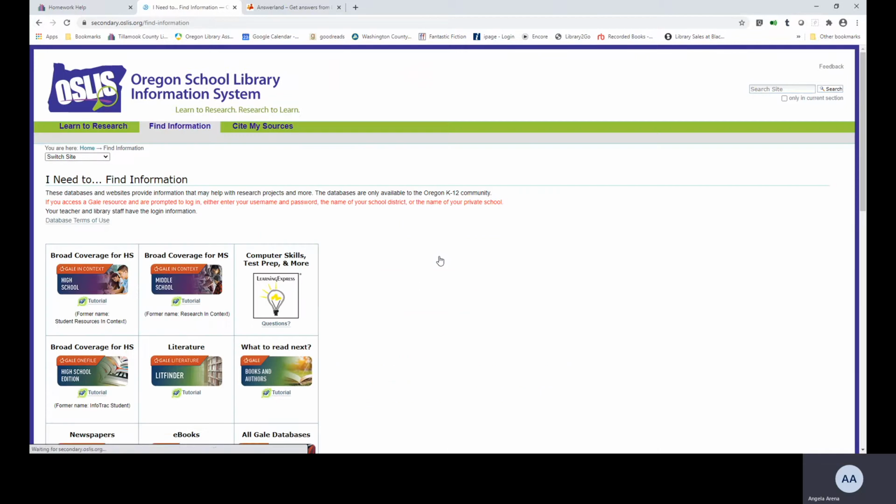Next, we have find information. This is where you'll find links to databases and other sources of information that are authoritative and peer-reviewed, which is just the kind of information your teacher wants you to find. Many of the databases have a short tutorial video where you can see how to use them, and you can watch it right there. Most of these resources are also available directly from the library webpage. To access them here through OSLIS, you will need to enter your school district name, private school, or homeschool. If you use them on the library website, you will need to use your library card number.